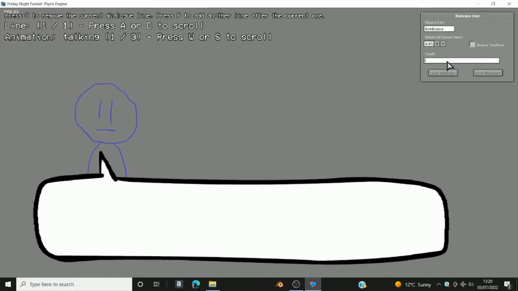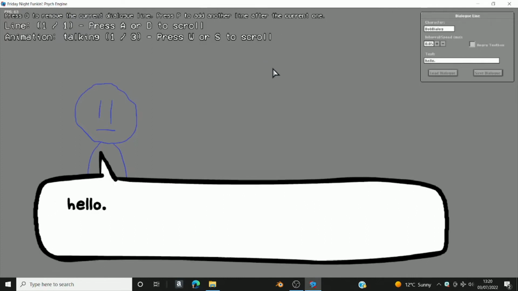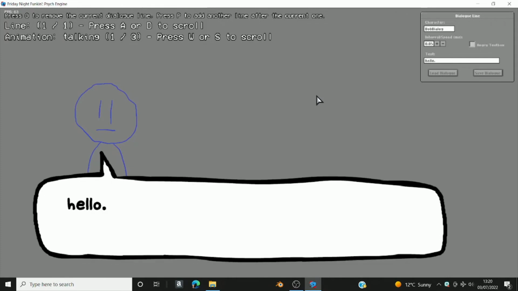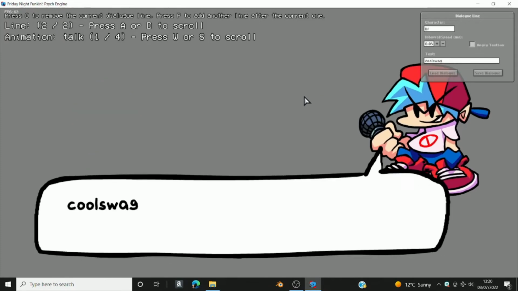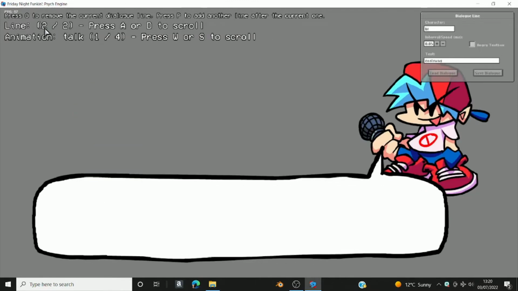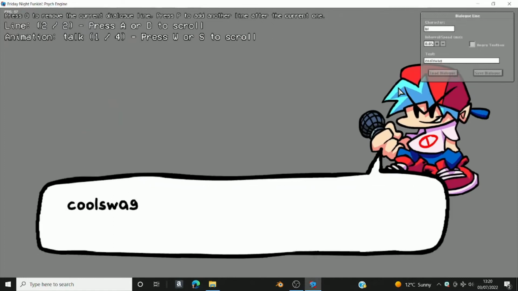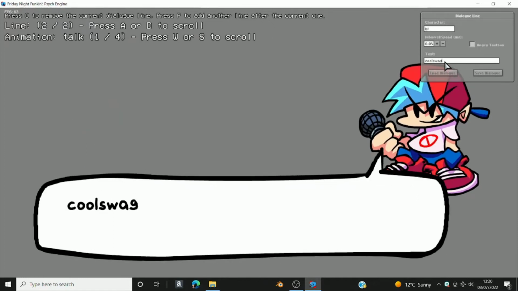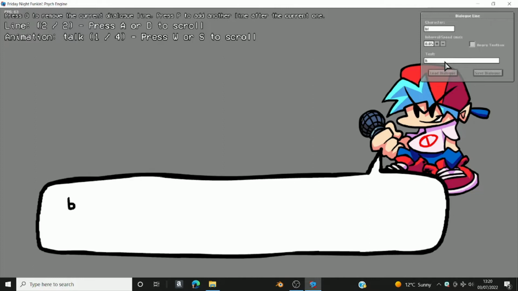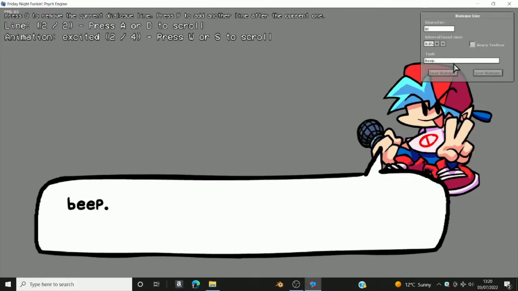I'm going to make him say hello. And what you can do is you can press P to add another line, or 0 to remove this dialogue line. I'm going to press P, like that. You can also press A and D to switch between them. In the corner over here, you can see which line it is. So this is 1. This will be 2. So now I've got BF over here. I'm going to do it so he says beep, because obviously he doesn't speak English. He's being annoying.